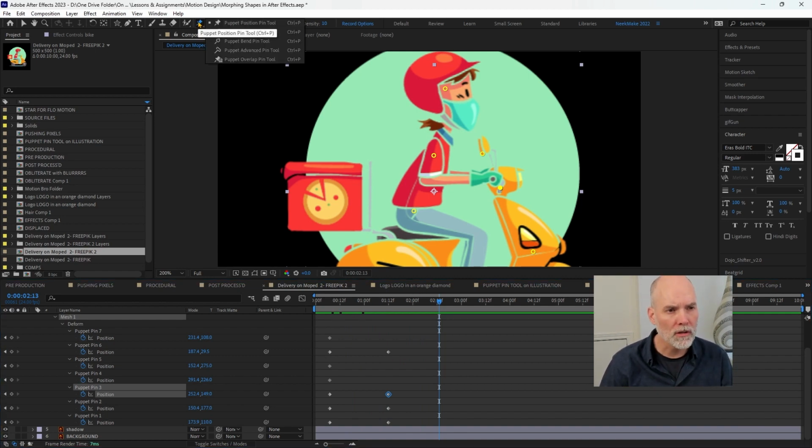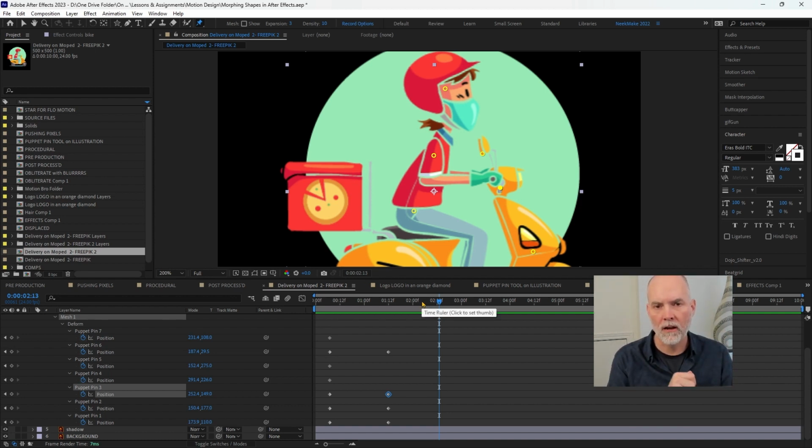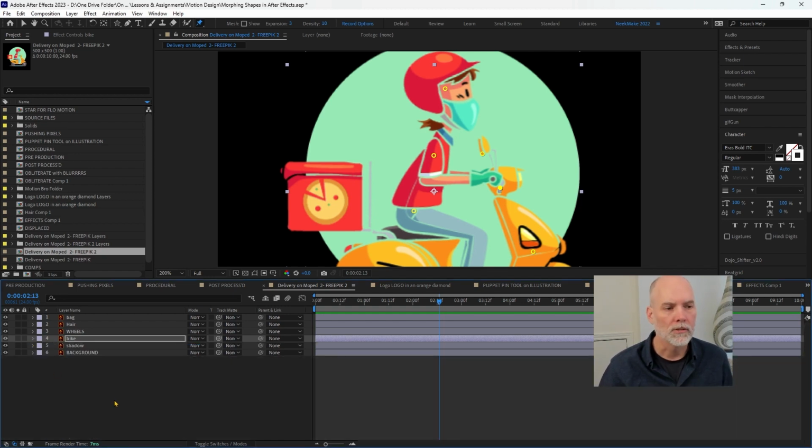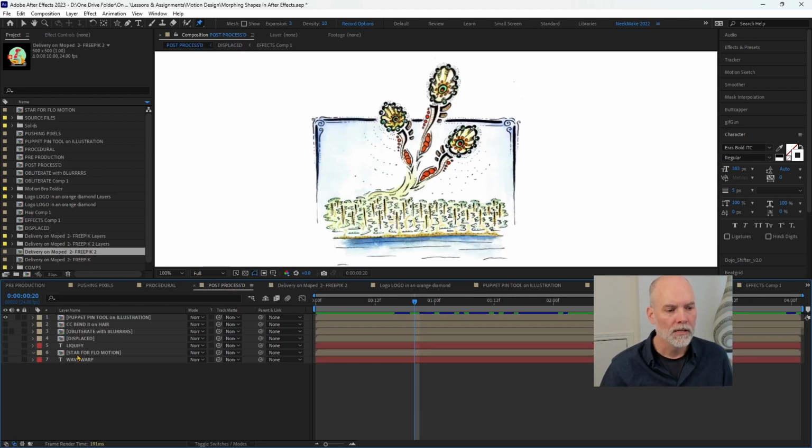If you click and hold on the puppet pin tool, you'll see the starch tool, the bend pin, the advanced pin, and puppet overlap. I'll let you do some research for that. But just know that puppet pin is not for character animation. It's really good for organic movements and getting a little bit of life, especially in illustrations or even videos or images that you don't have access to the vector graphic, to the anchor point.